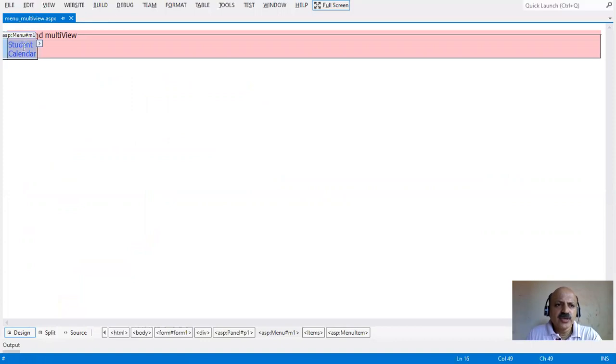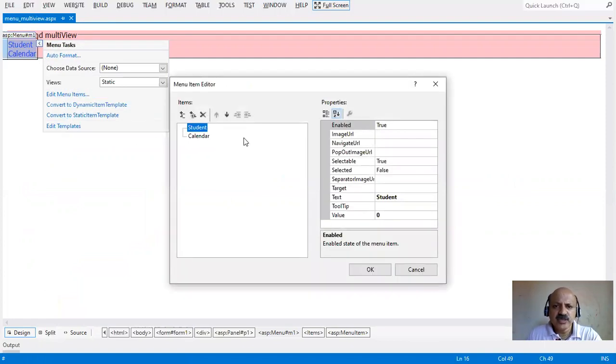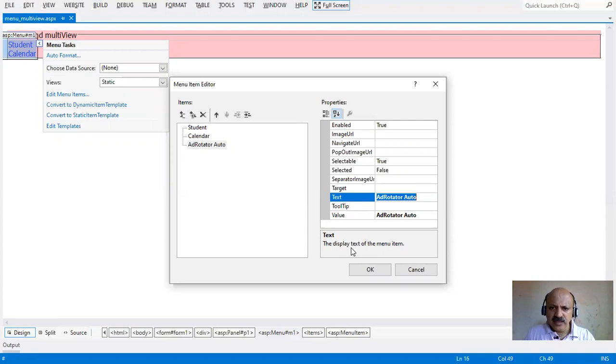You can see by default it appears vertical, and here one button is there. So I just added an item. There is a second way you can apply your menu item, and now also take it as a root. You can also add a child, and I will cover this point in the next video lecture. Here we can also provide, for example, an AdRotator control, set to auto, and the text is the same.